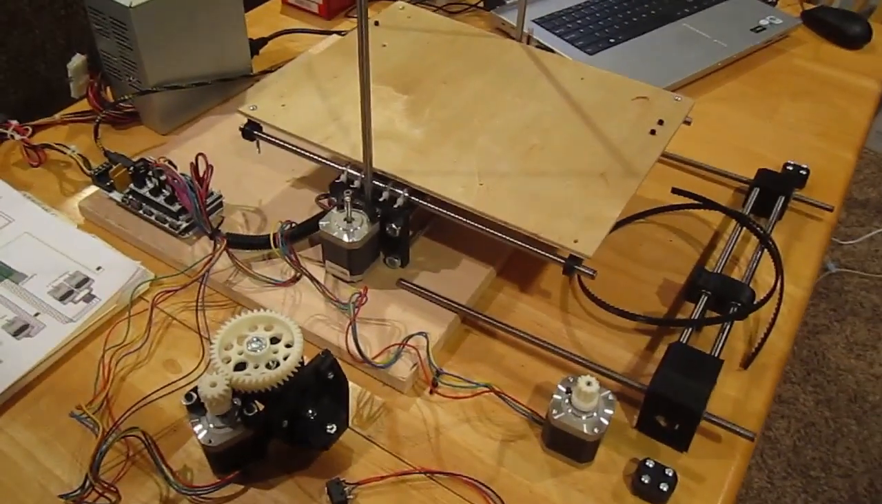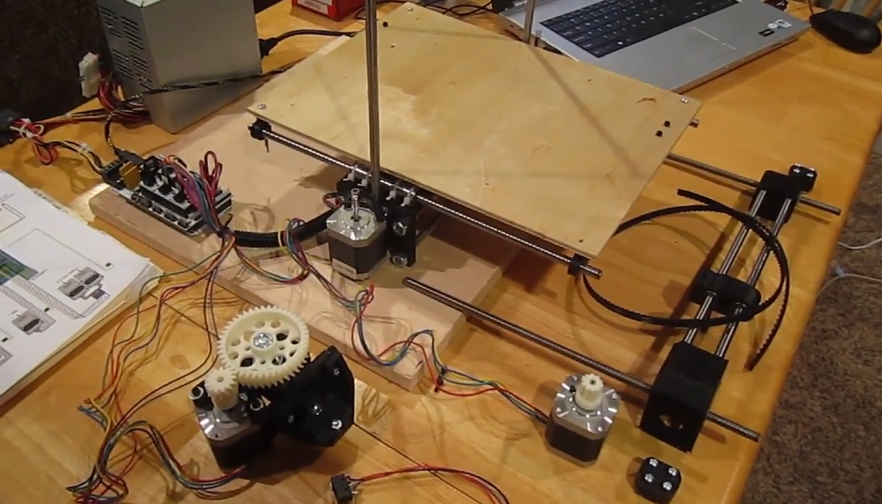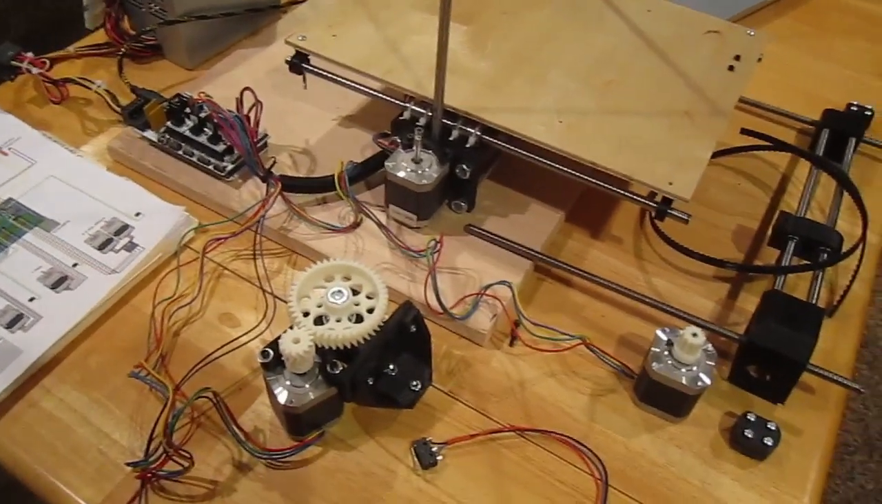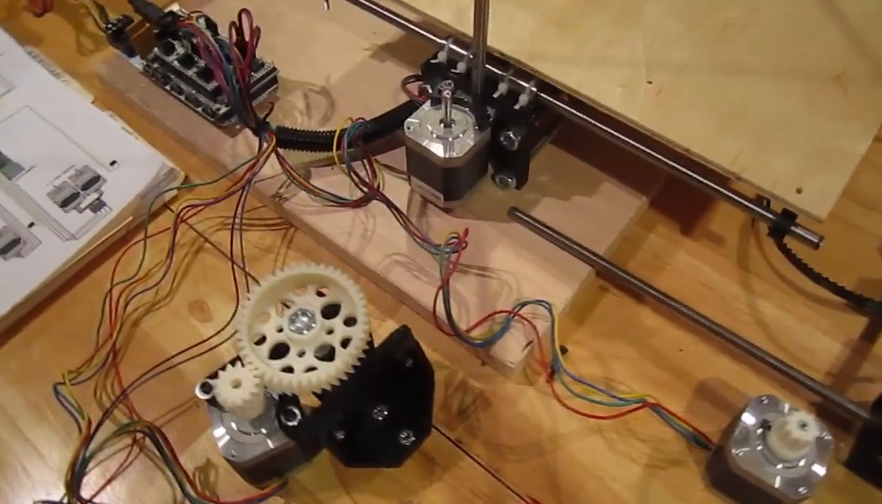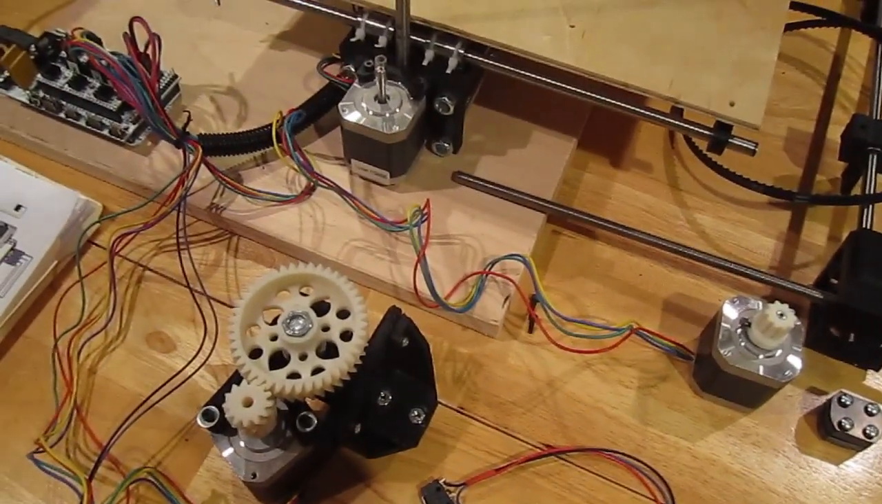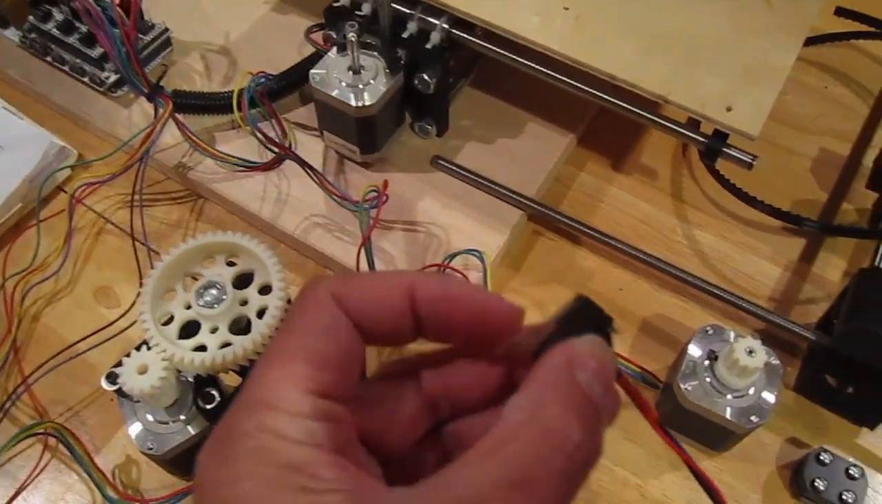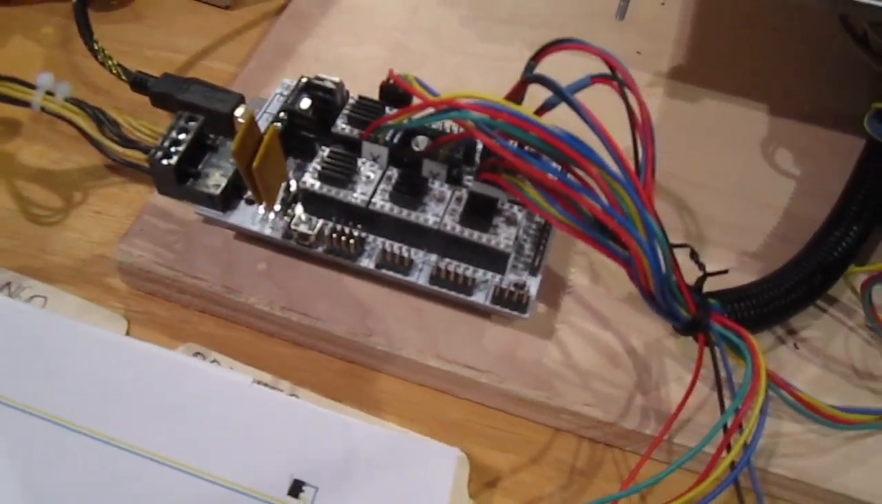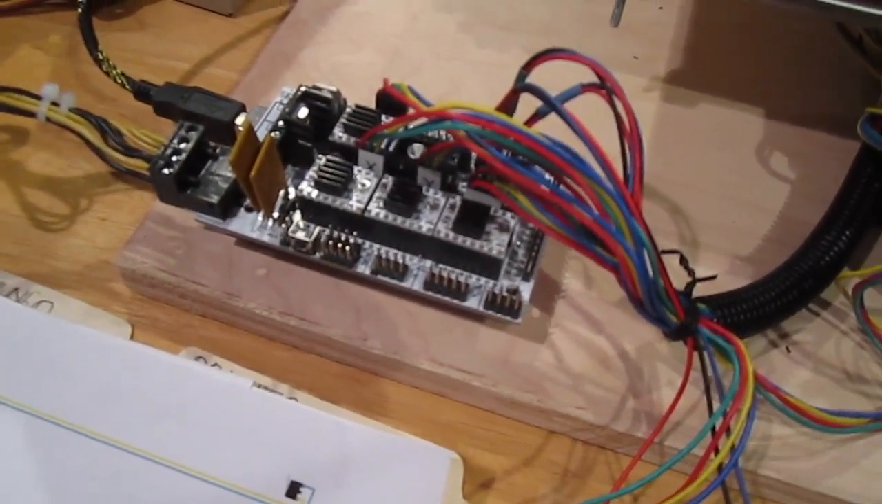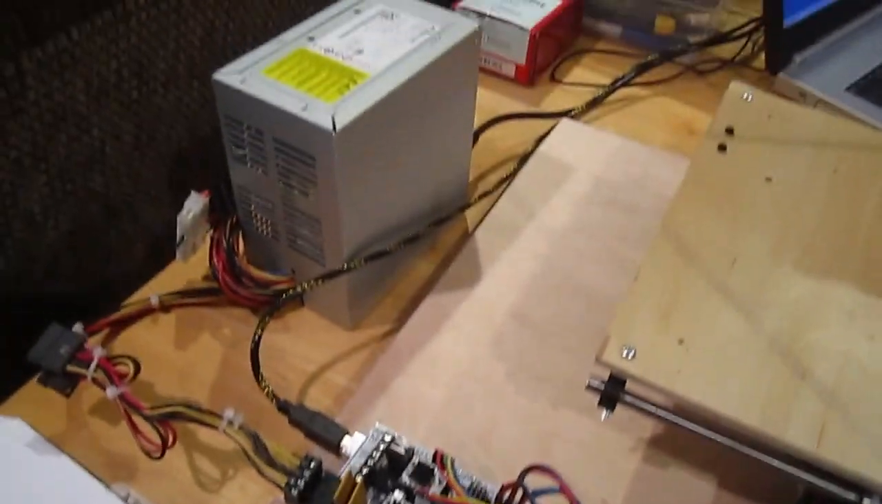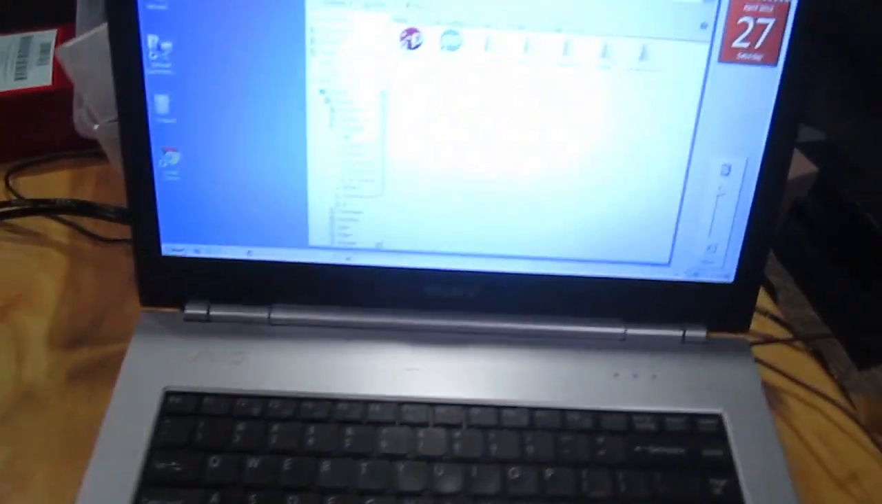Okay, it's getting exciting. It's actually live now. I hook up all the stepper motors, hook up all the stop switches, end stops. There's the RAMPS board with the heat sinks. Power supply is running. Connect, and the USB is connected to the PC.